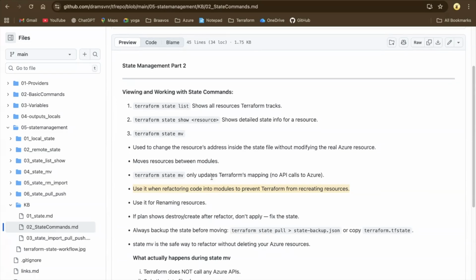Next is, if the plan shows destroy or create after refactoring, don't apply, fix the state. We don't destroy or create anything as part of this Terraform state move. If, when you run Terraform plan, it shows destroy or create after this refactoring, that means something is going wrong. Then you have to go through your configuration files and state files and fix that properly. As part of state move, this should not come. It should show no changes.